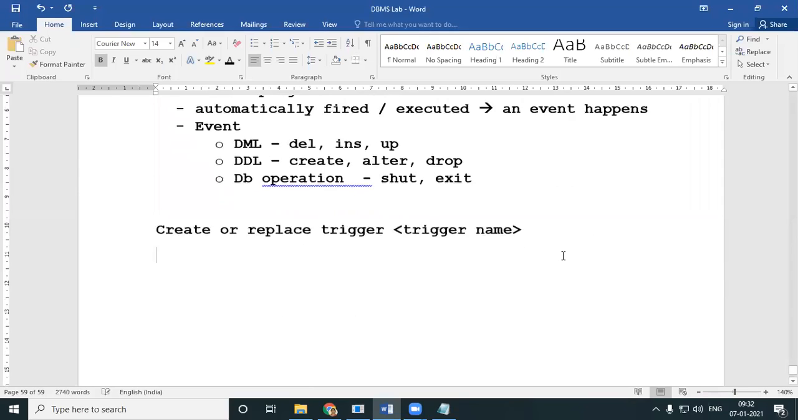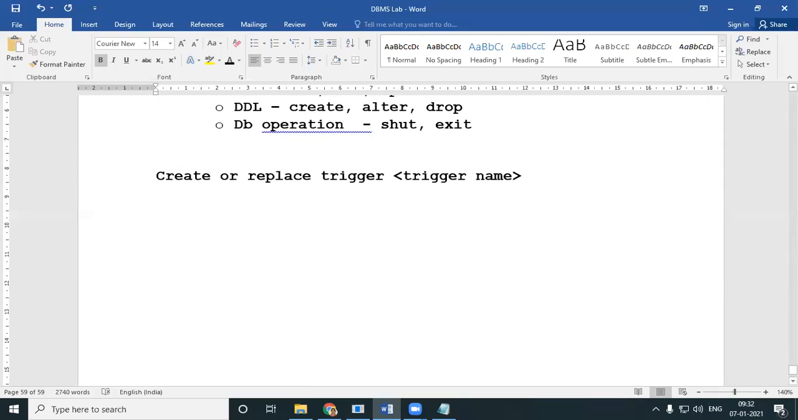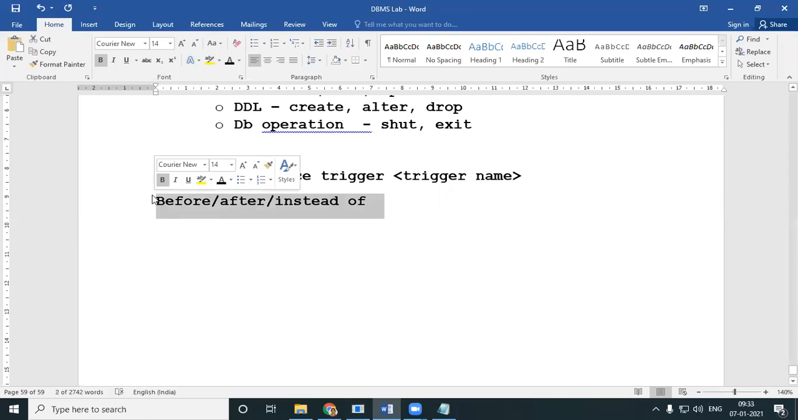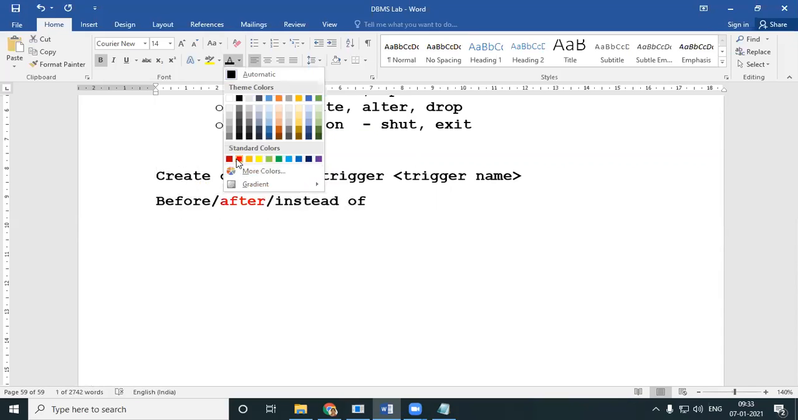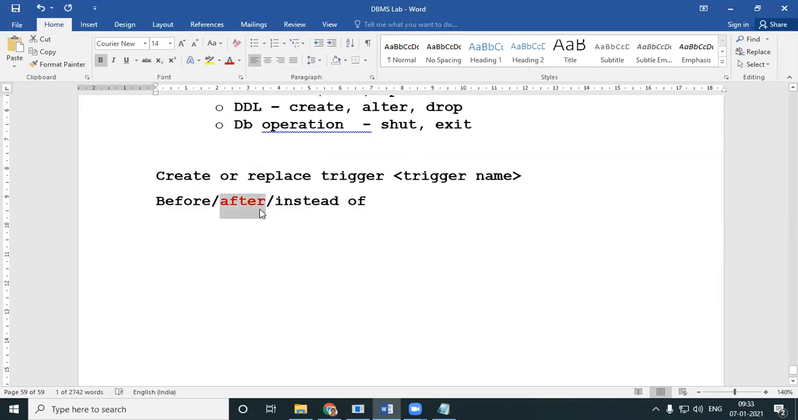Now you have a few more extra things, like before a particular query or after a particular query: before, after, instead of. So these are the various instances in which it can happen: before a query, after a query, or instead of a query. Out of which, after is going to be the most important, so this is what we will be concentrating on.